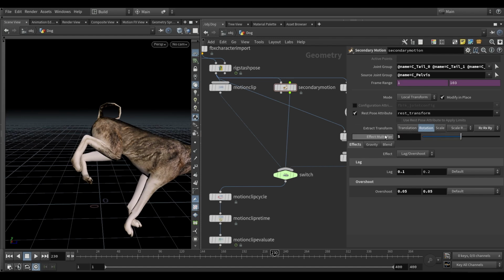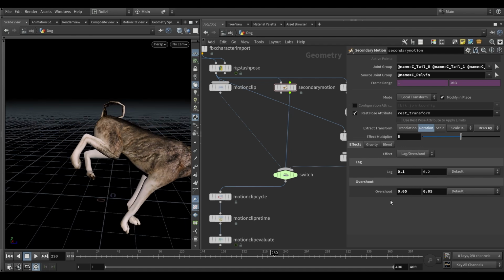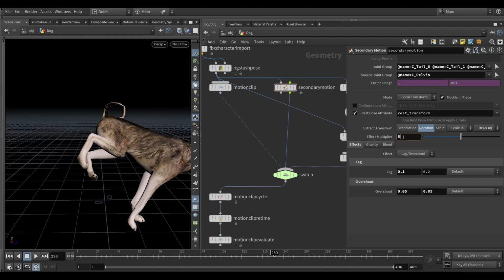The reason you would want to manipulate the effect multiplier is when you reach an effect that you're happy with, that gives you the result that you're looking for, but you're just looking to intensify it or make it less visible just slightly. In that case, you can play with this slider rather than changing these values and potentially messing up your result.